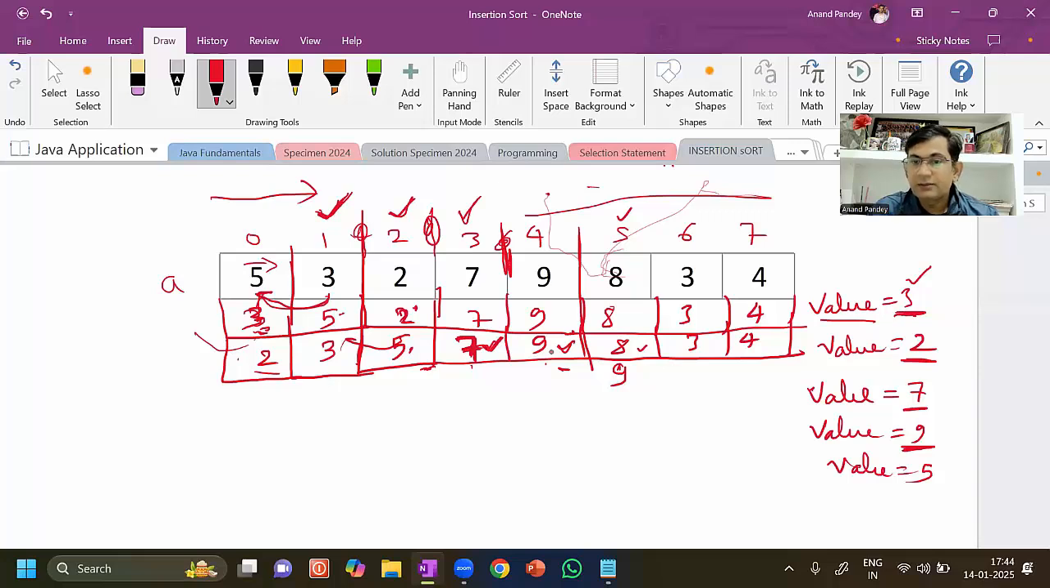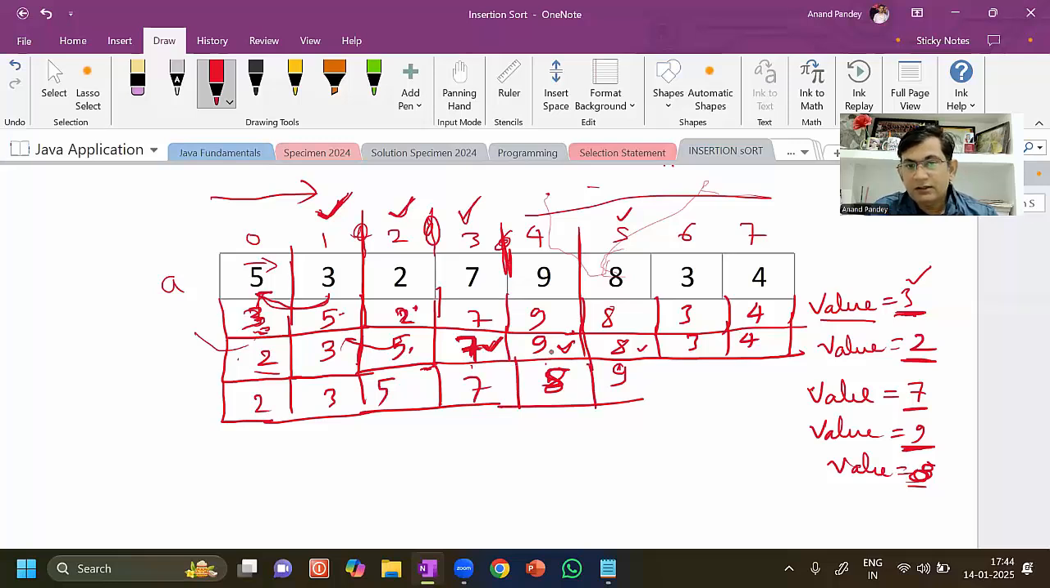Sorry, the value is 8, not 5. We'll put this 8 here. The right place of this 8 is here only, and the rest will be as it is: 2, 3, 5, 7, 8 and 9. Okay, now the sorted array is up to this.